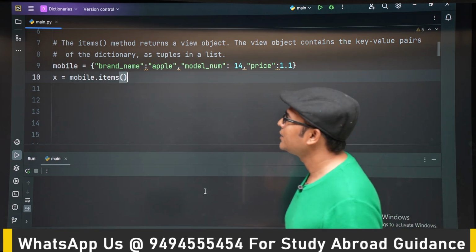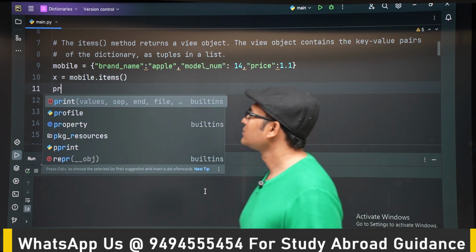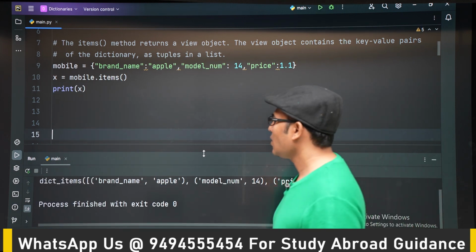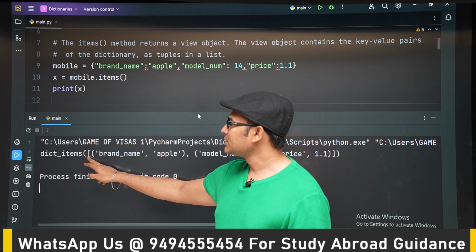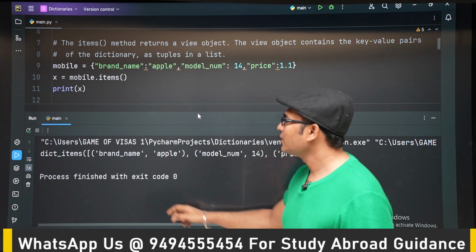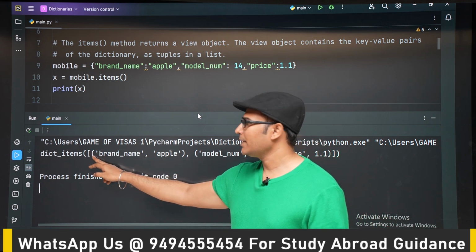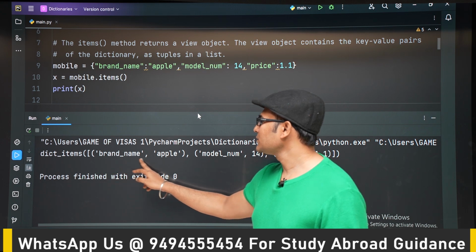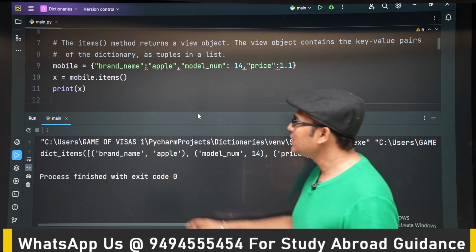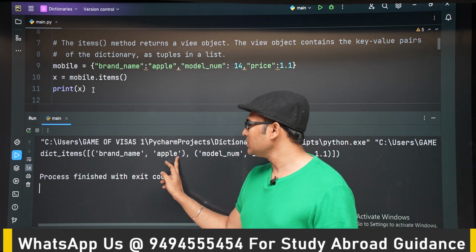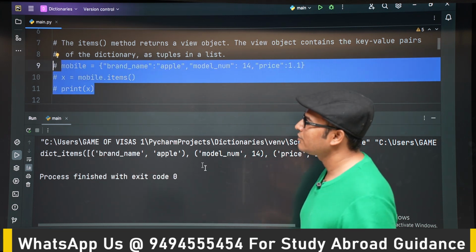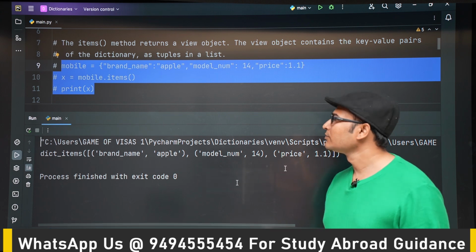For example, if I write mobile.items, now you can see that there is a list, the square braces, and within these square braces there are normal parentheses. Within the normal parentheses there is key and value pair, key and value pair, key and value pair, which means the key value pairs are present within the tuples and all the tuples are present within the list. This is important. Later when we do programming, we'll understand why.